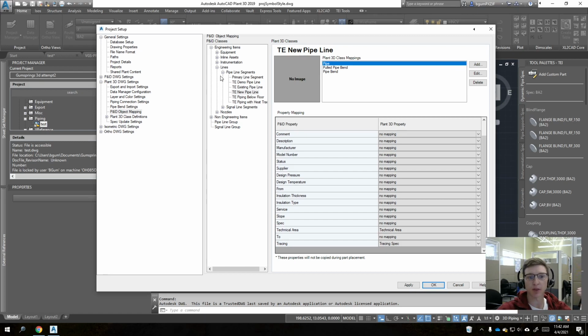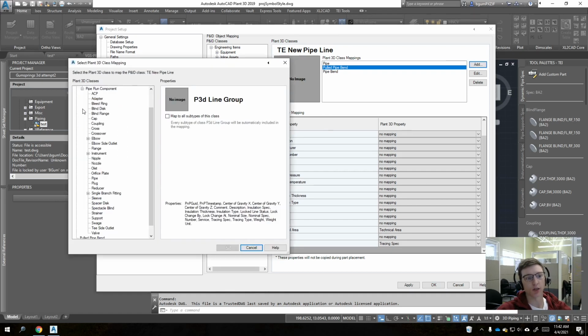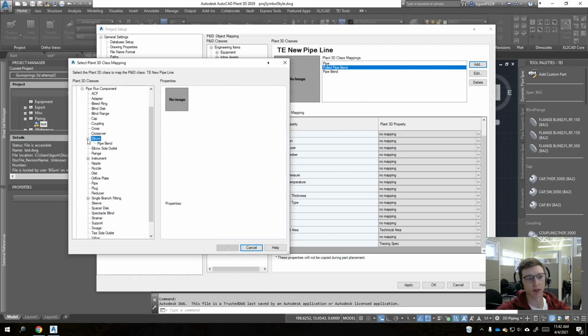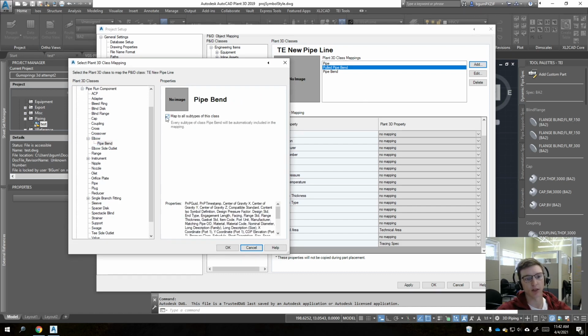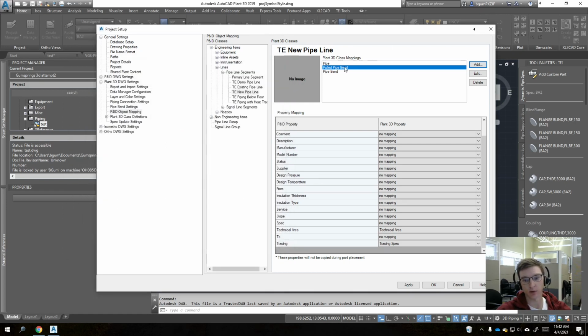And I tried to do the elbow, and to do that I just came over here to add, and I was just thinking that if I could target under pipe run component elbows, then it'll be fine. And you can see that's pipe in there, so I hit this, hit OK, and that's how it's pulled into here. And you can see the tracing spec, but it does not populate anything, so it's not working for me right now.